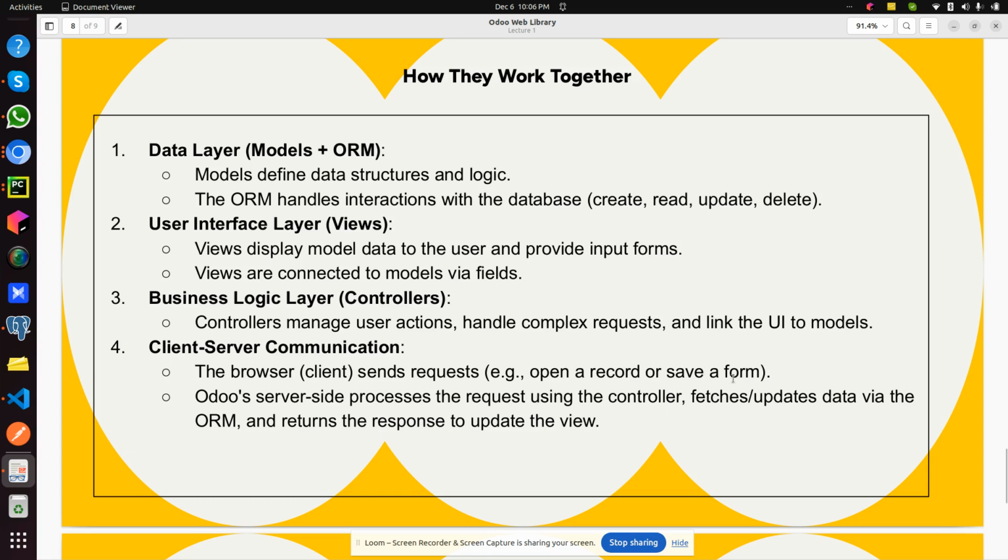Similarly, saving a form means updating the data, creating a new record or updating an existing record. While updating an existing record, a request is also sent, and the controller will handle that request. It will pass that request to the model. The model will be using ORM. It will be updating the record, saving it in the database, and then returning us the new, updated view.